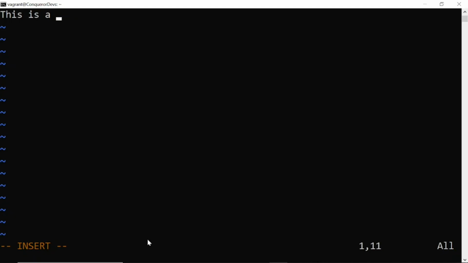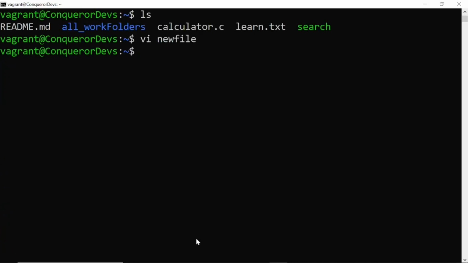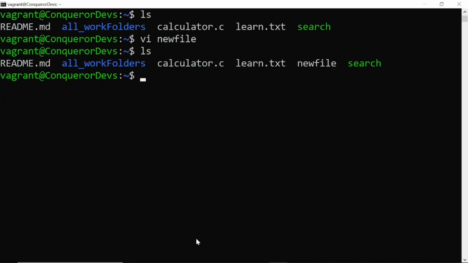In this case, this is a new file. If you're done with inserting your content, you press the escape key to go back to the command mode, and type :W to save the file, and the file is saved. You can see it over here, it's saved. Then I can exit the file with :Q now, since it's saved.